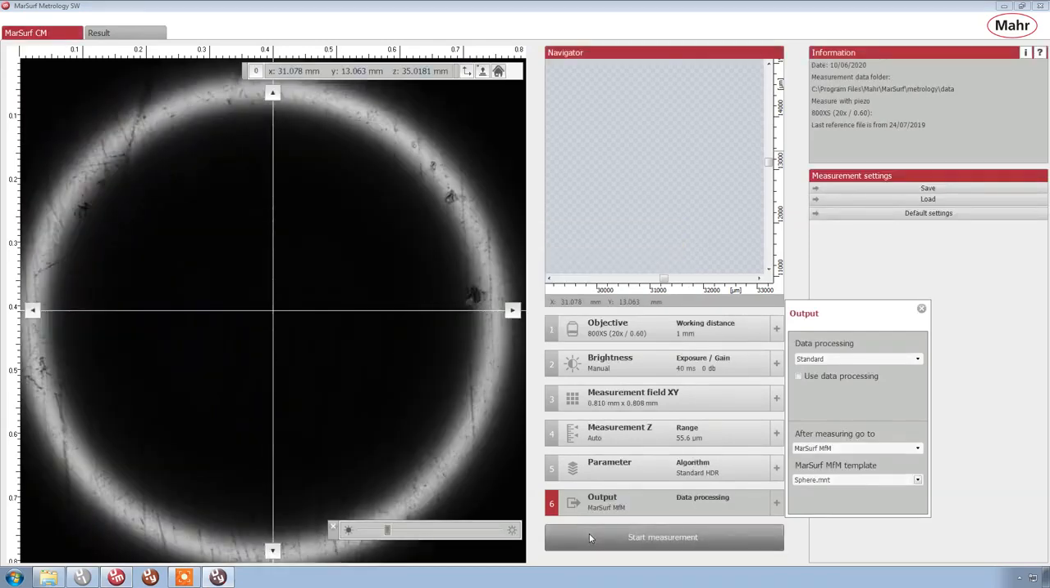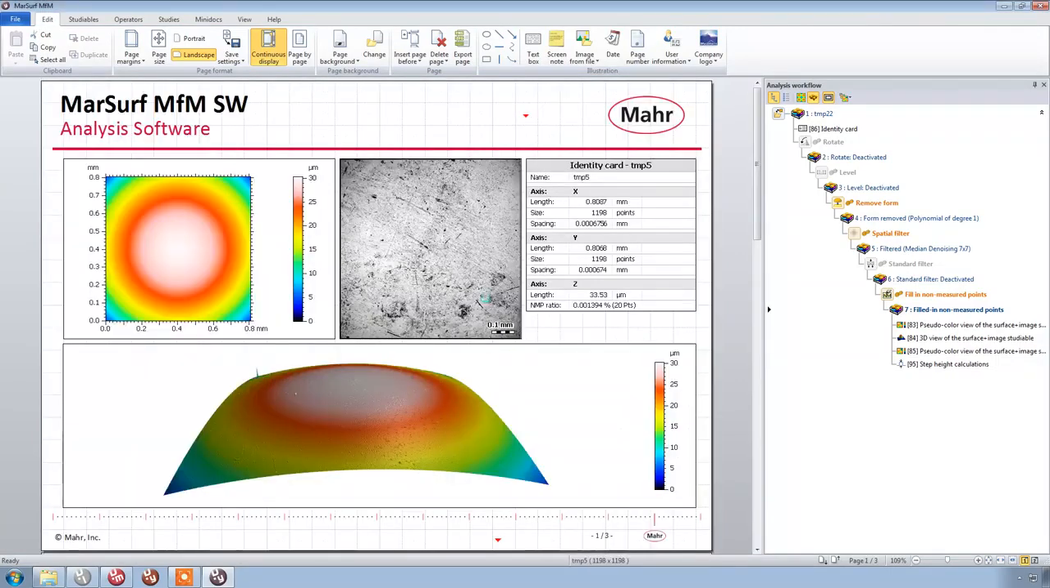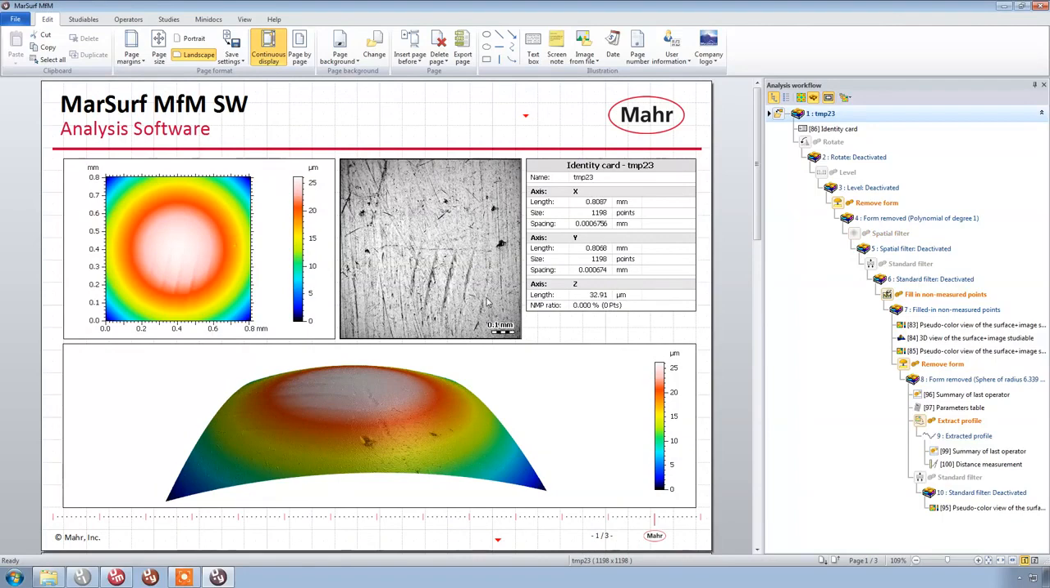Done with the acquisition. It's going to transfer it over to the analysis software. As always, it asks me if I want to save my work. I tell it no. And here is my data set. So again, same format as before: my 2D topography, my photographic view, and my 3D view. You can see we've got our check marks on the surface there.